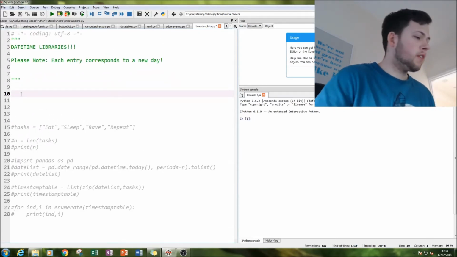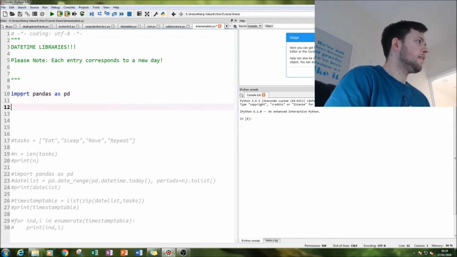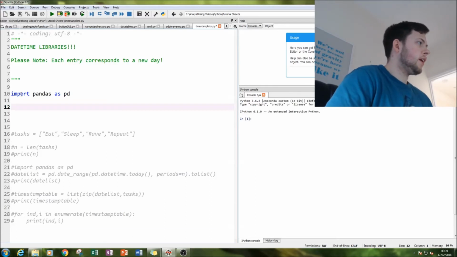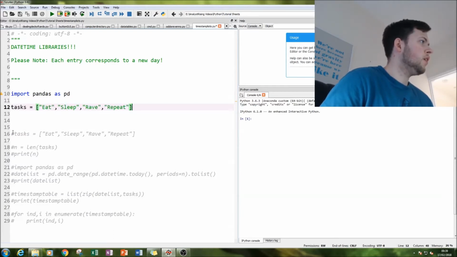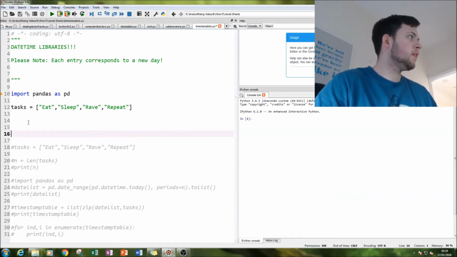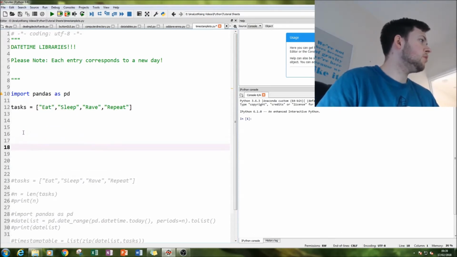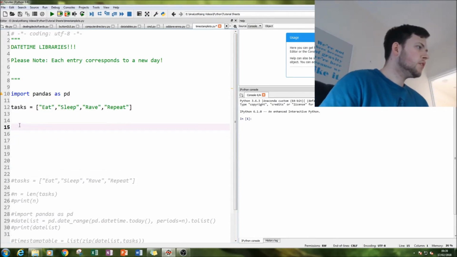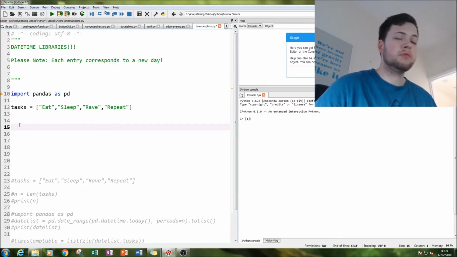Let's firstly import Pandas as pd. And then we're going to have our tasks. I'm just going to be quicker here and import the tasks I had below, because I don't want to spend ages debugging in case there's a mistake. That hazard is because Pandas is imported but not used. So the next thing to do is to call our DATETIME function within Pandas.